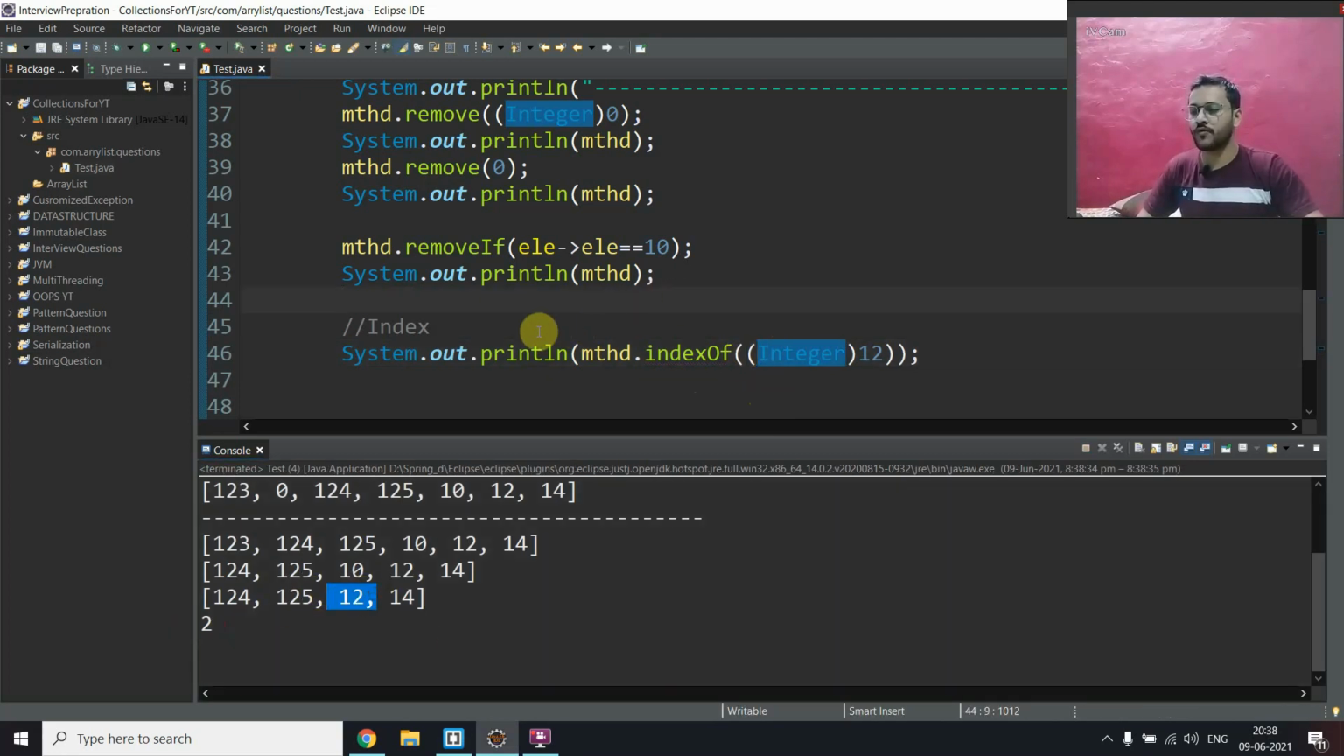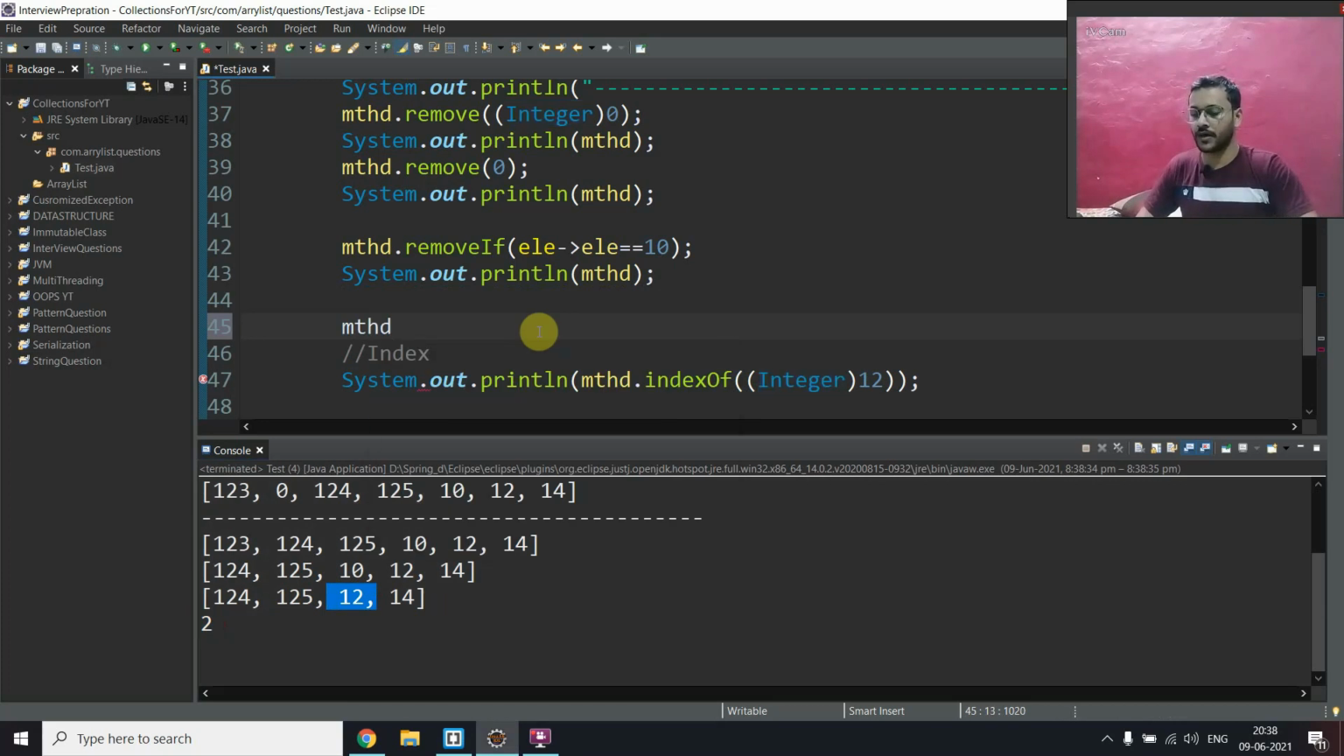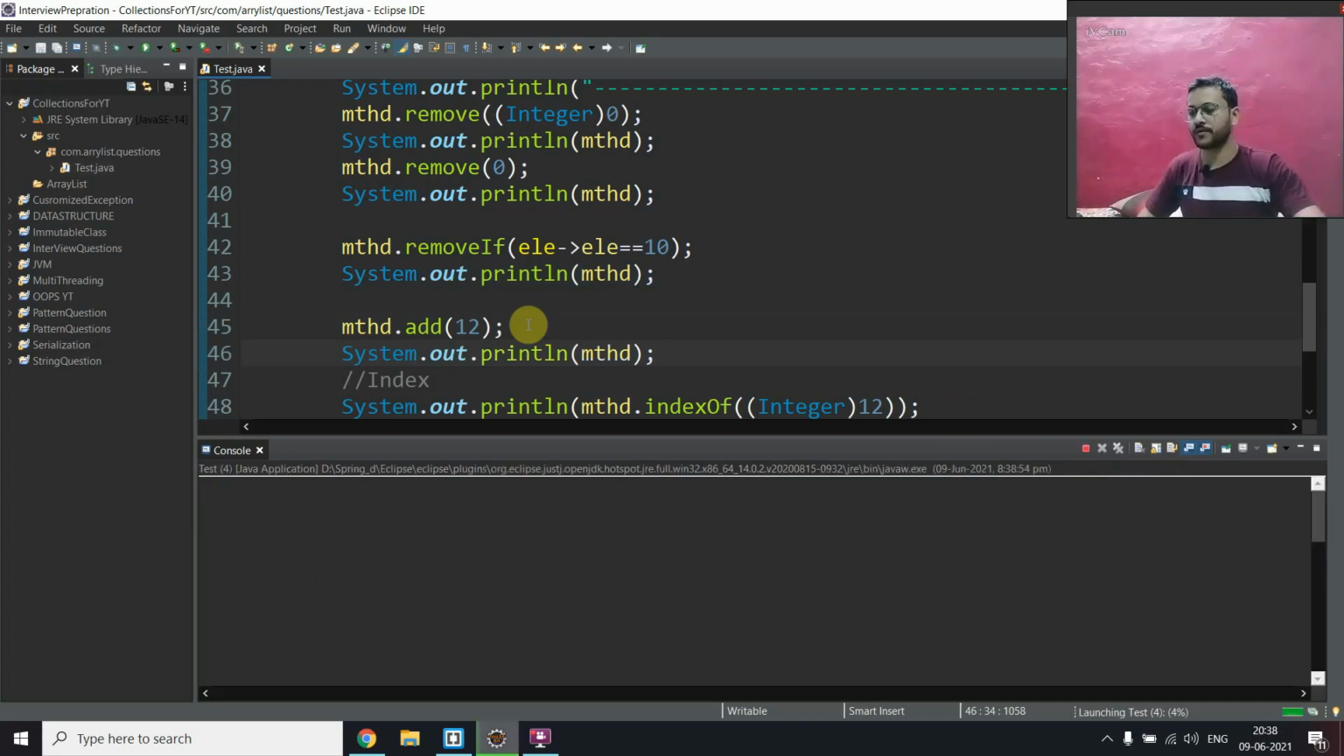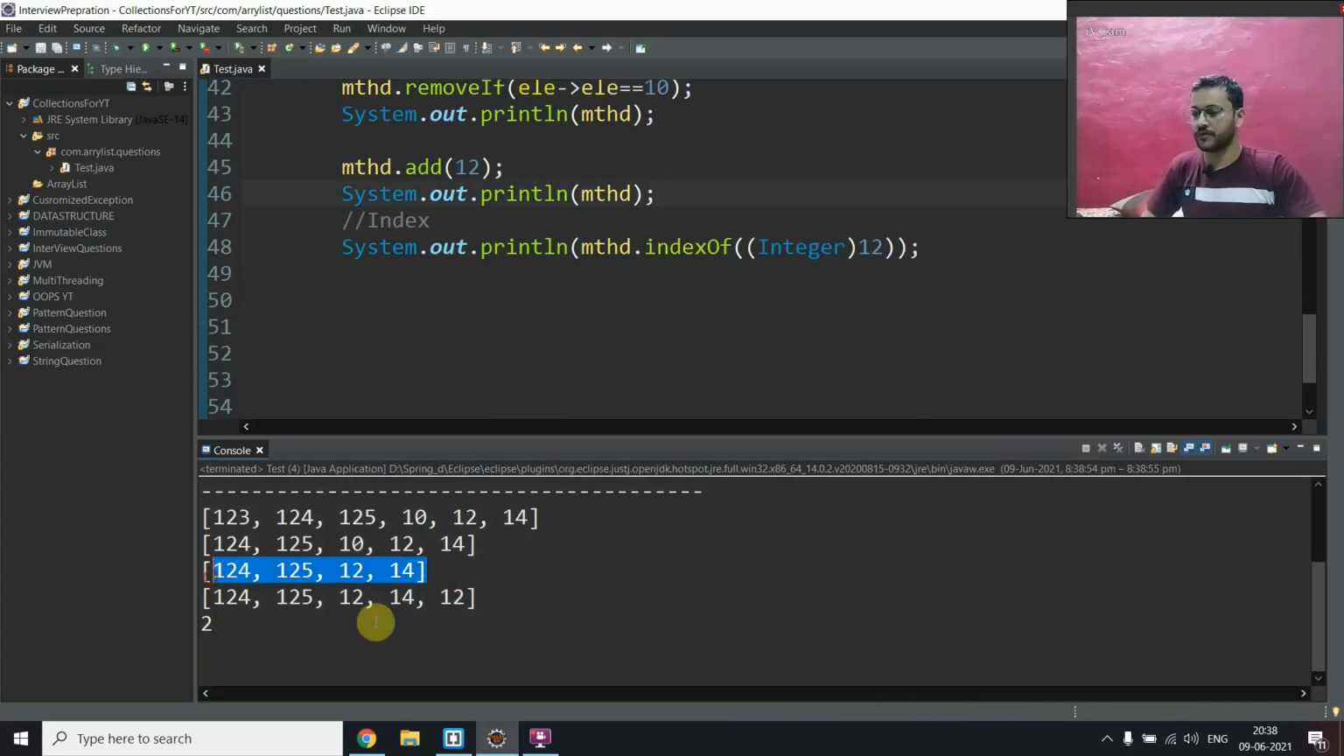Let's suppose I want to add one object here at the end, that is 12 only. So now what result will it show? Because as you can see here, let me print it again, we have 12 at index number 2 and another 12 at index number 4, right? So it is showing only 2. It means it will show you the first occurrence. If I make a spelling mistake, just neglect it.